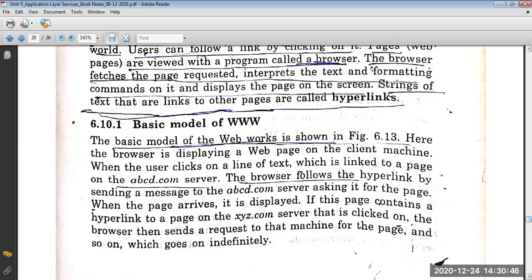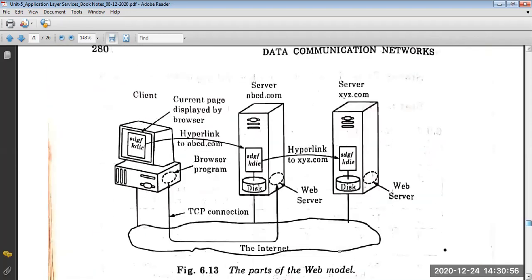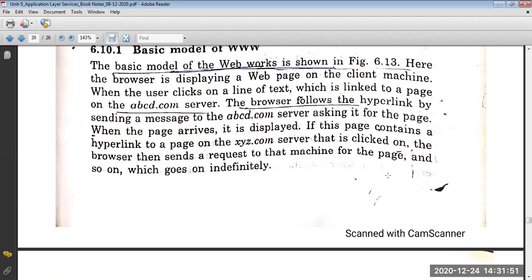If we talk about the basic model of the World Wide Web, it is shown in the figure. इसमें देख सकते हैं, this is the client. We have a server. The client has a relation with the server through a TCP connection. The server has the web server built in, and the client has the browser program. The hyperlink is communicated here. You can see this hyperlink xyz.com is linked with this, and the current page is displayed by the browser on the client side. इंटरनेट के through हमारा communication हो रहा है. It is communicated through the internet. So this is how the model exists with the World Wide Web.